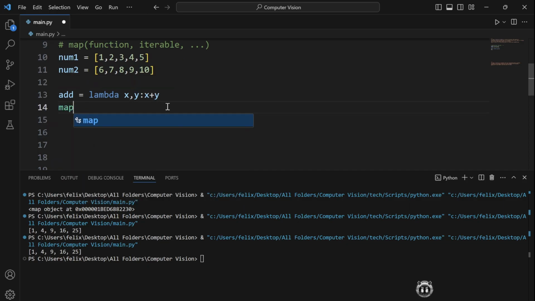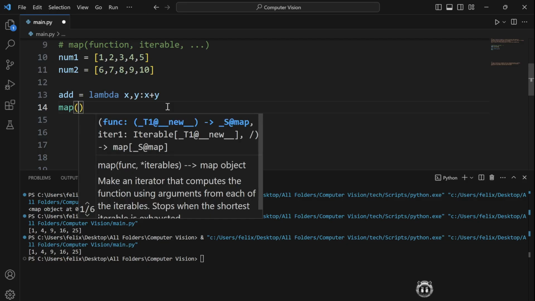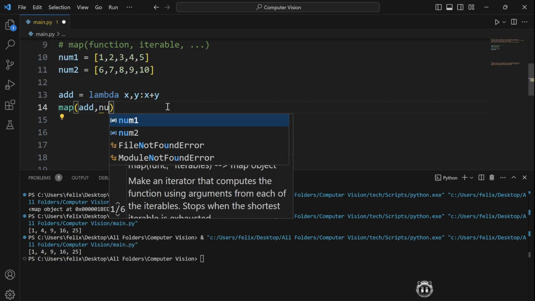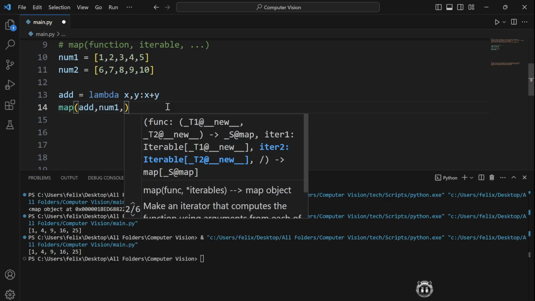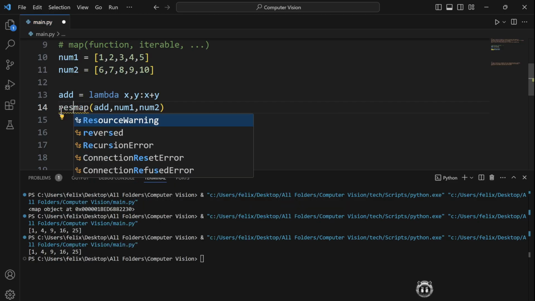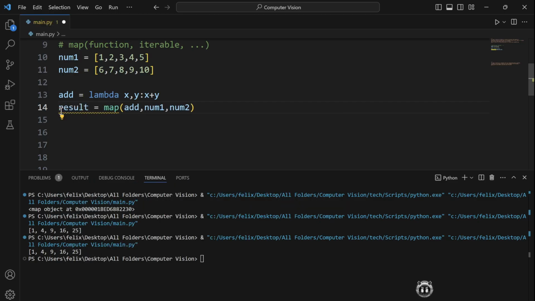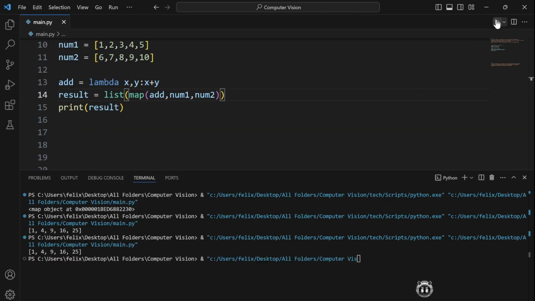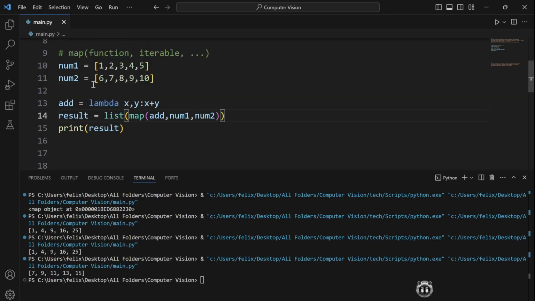Now I can use my map function because I have both my iterables and my function ready. I'll give it my function called add, and I will give it my iterables. So I'll give it num1 and I'll give it num2. And that's done. So I can still assign this to result, and I want to take this as a list. So I'll wrap everything in a list, and I'll just print result. Let's give this a try. So after running this, boom, you can see we've successfully added these.